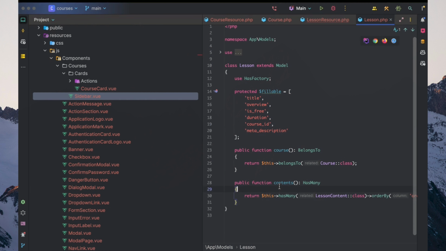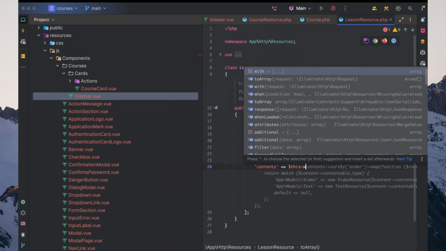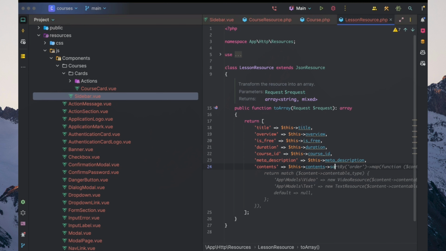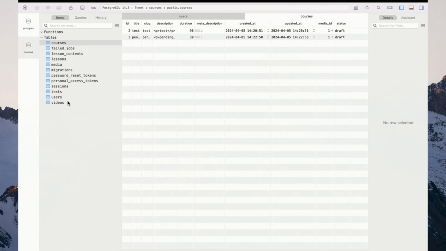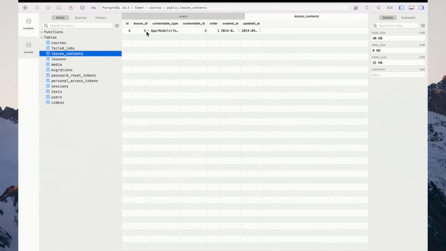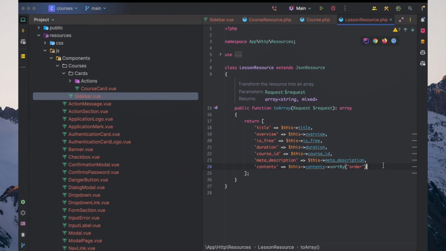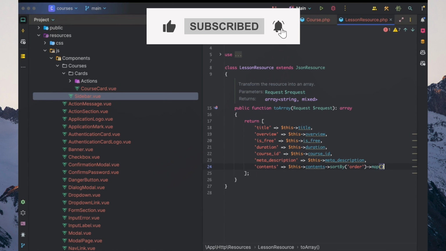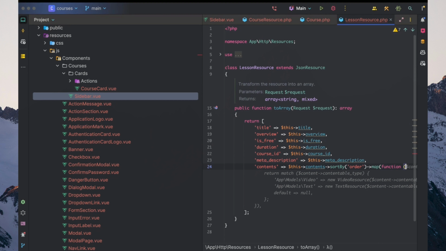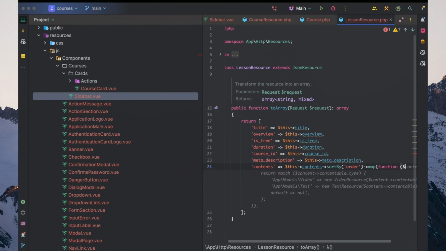And in here, we will grab from the contents relationship. So we will just say this contents, and we will sort by order. Because if you look in the database, if we go into lesson contents, you can see we have this order variable. So we're sorting by that as a starter. Then we will start mapping through it. I'm going to create a function in here where we pass through the concept.